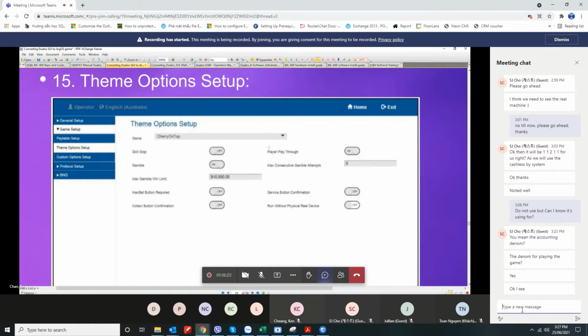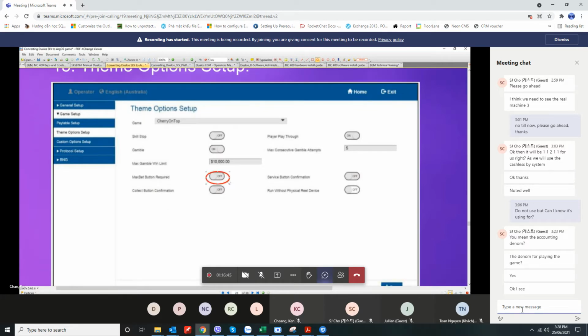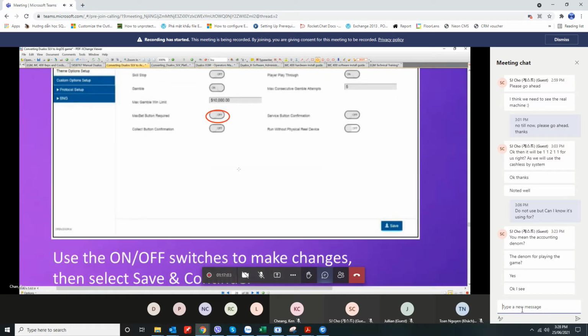And theme option setup, you can set the gamble. Gamble means double up. On this page you can set on and off, the max gamble limit, and how many gambles you can pay. Some options are defaulted. We cannot make any change on this theme option setup. This theme option setup we always use for the gambling: on and off, the limit, and how many gambles we can pay.